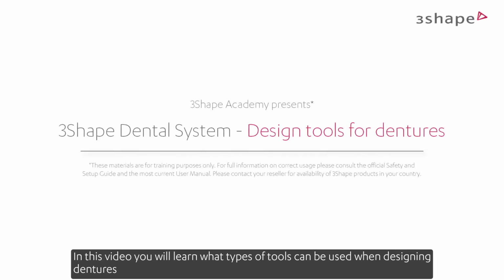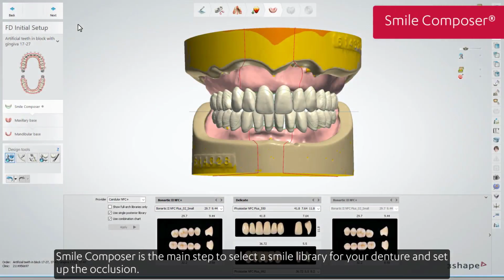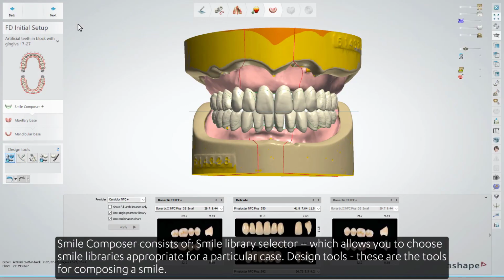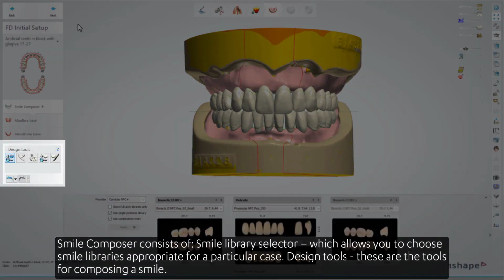In this video you'll learn what types of tools you can use to set up occlusion when designing dentures. Smile Composer is the main step to select a smile library for your denture and set up the occlusion. Smile Composer consists of Smile Library Selector, which allows you to choose smile libraries appropriate for a particular case, and Design Tools. These are the tools for composing a smile.